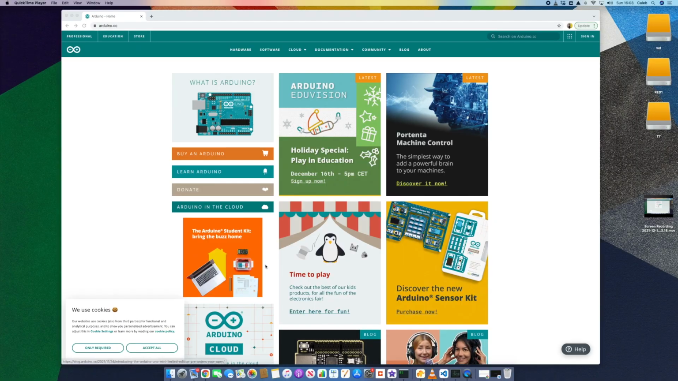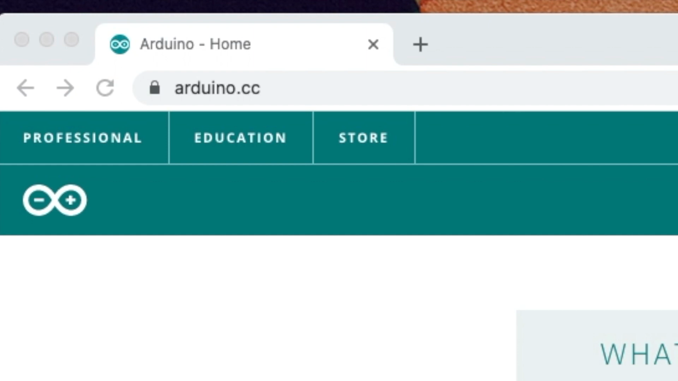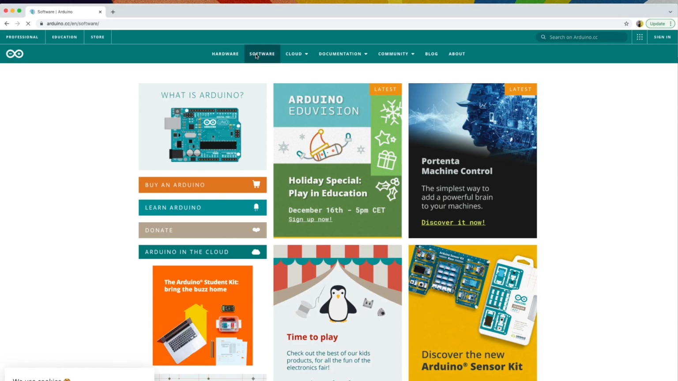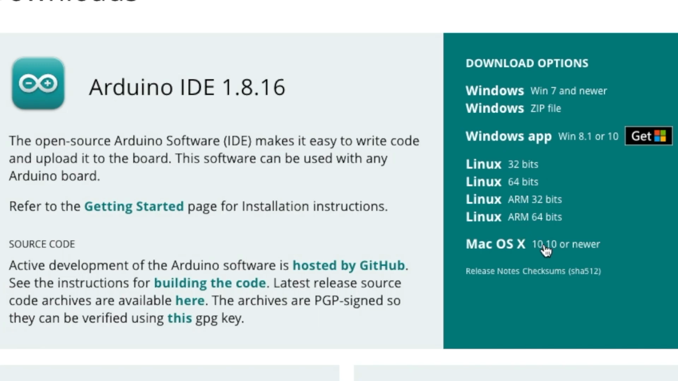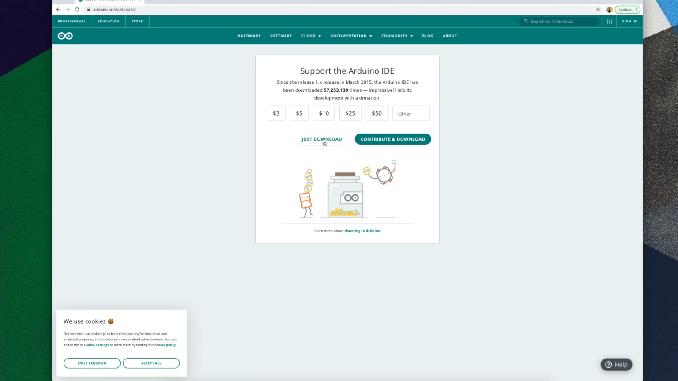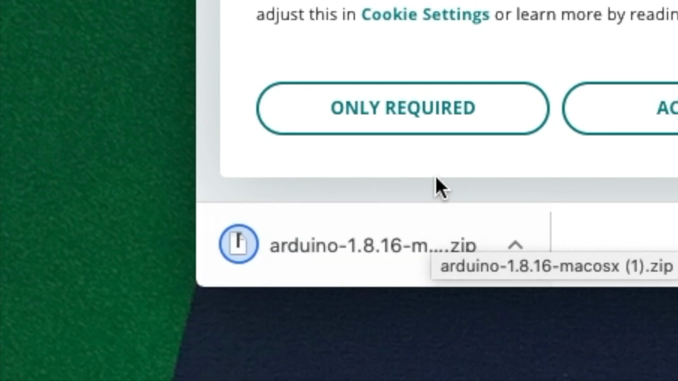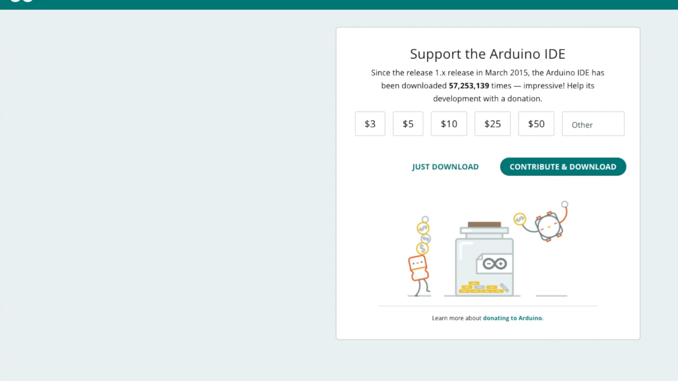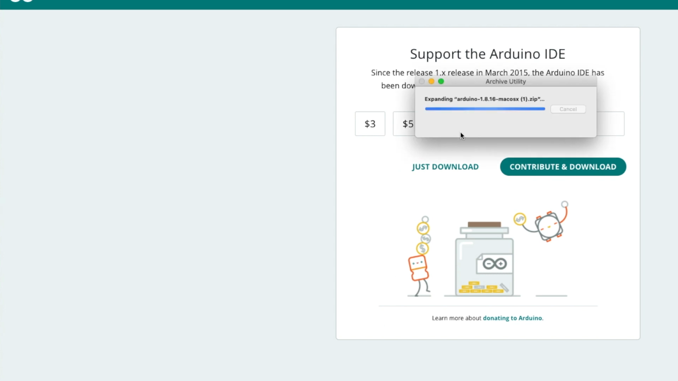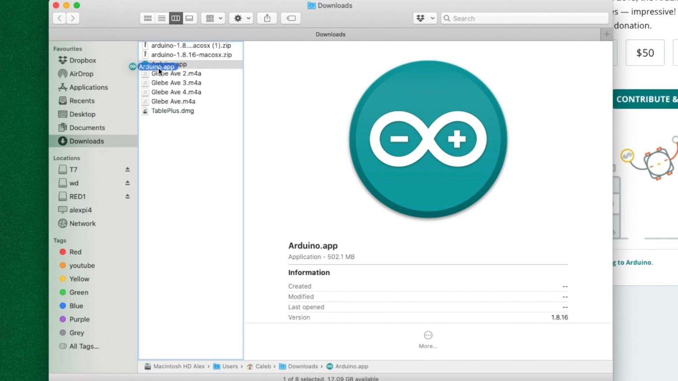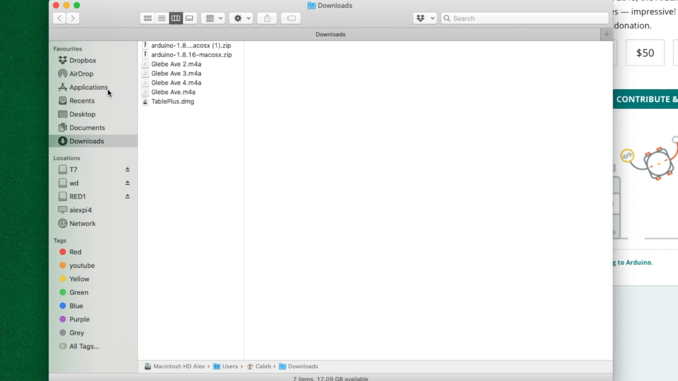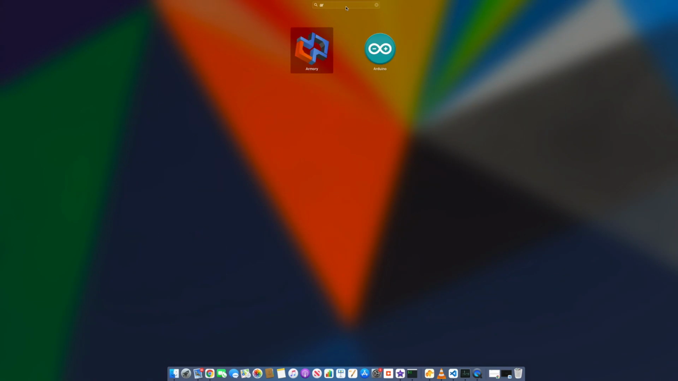So yeah, let's get on with showing you how to get the Arduino IDE. On the Mac, you just head over to arduino.cc, then go to Software, and then click the Mac OS option and download it from there. We open up the downloaded file, and then it unzips it for you, and then our only job is just to drag it into the Applications folder. Now I can go and run it.